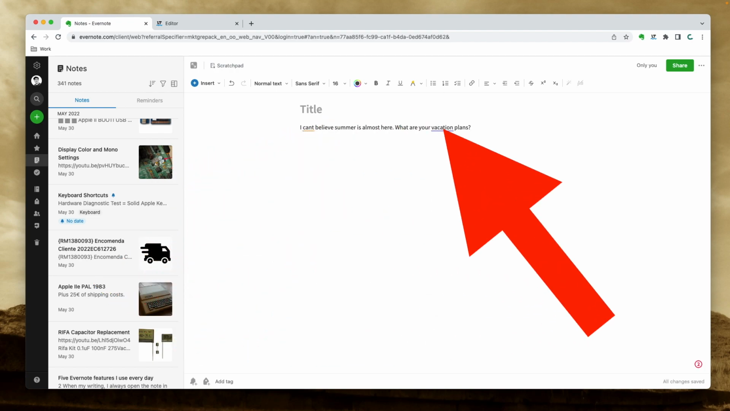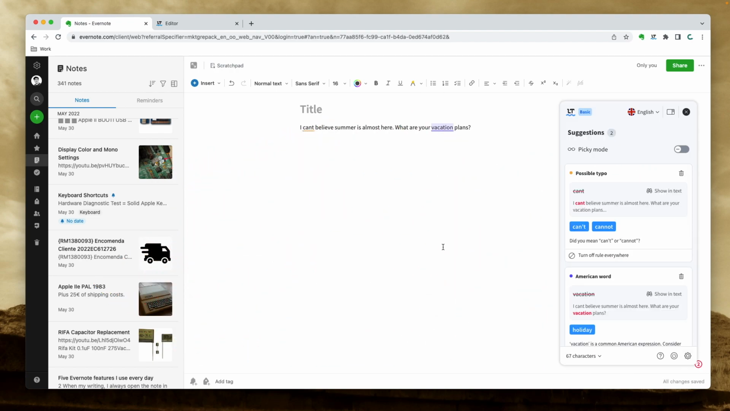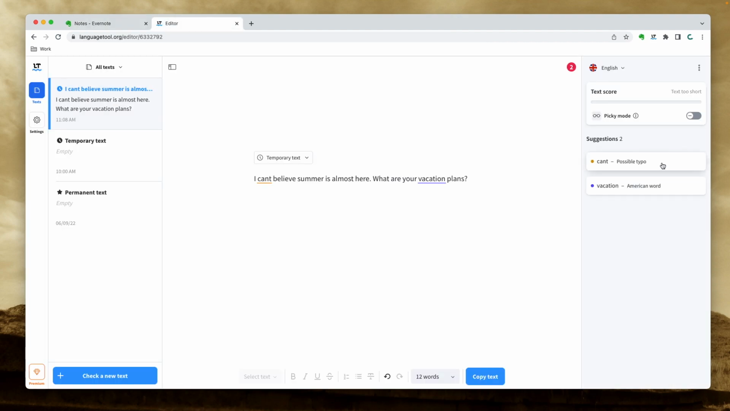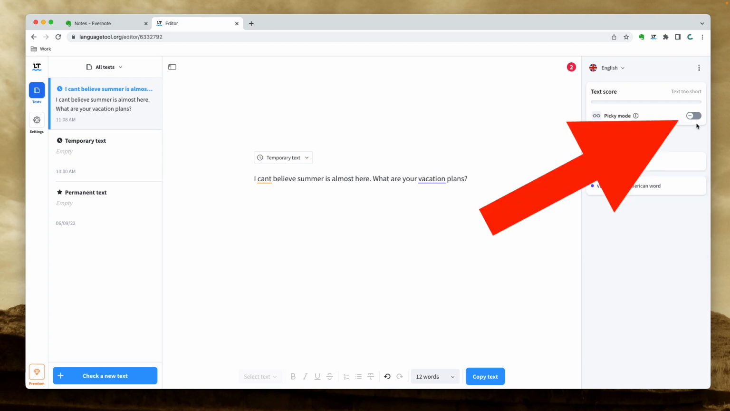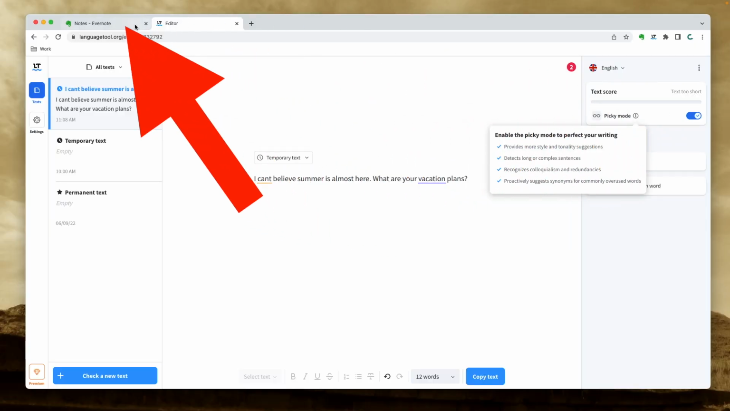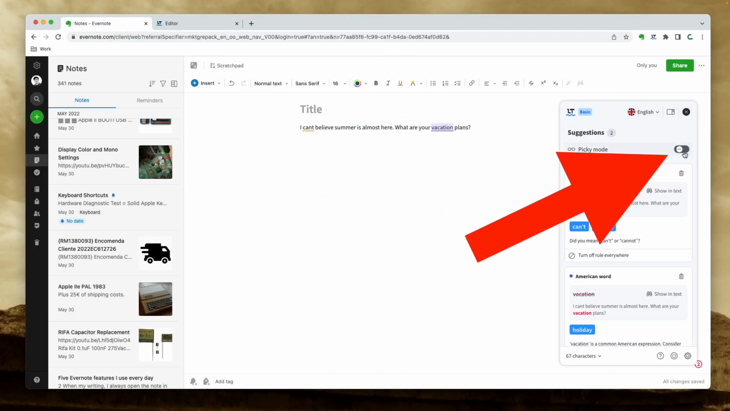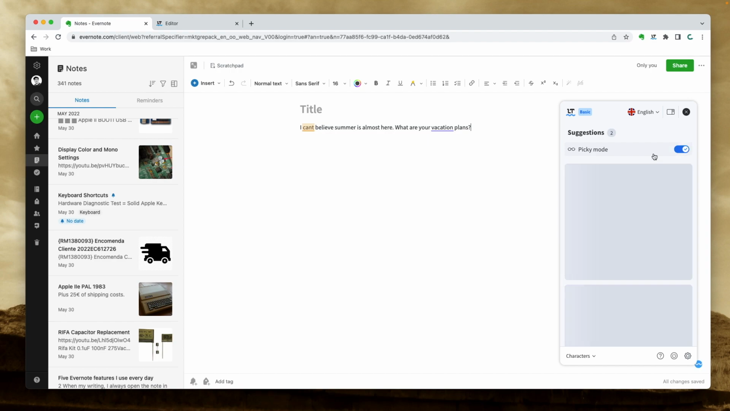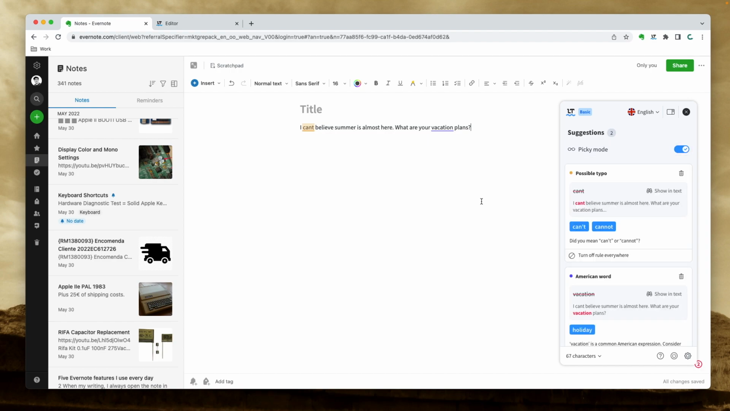The extension did its work here. We have two suggestions, can't and vacation. Just like here, can't. And vacation. There's also a picky mode. I love it. I use it all the time. I turn it on every time. And of course, it's also available on the extension. If I move the switch here, it will change to the picky mode.